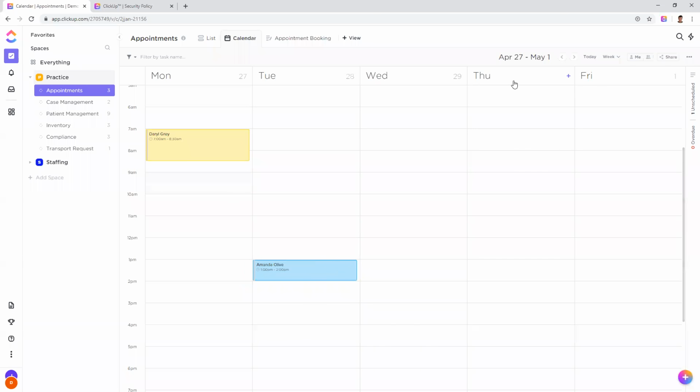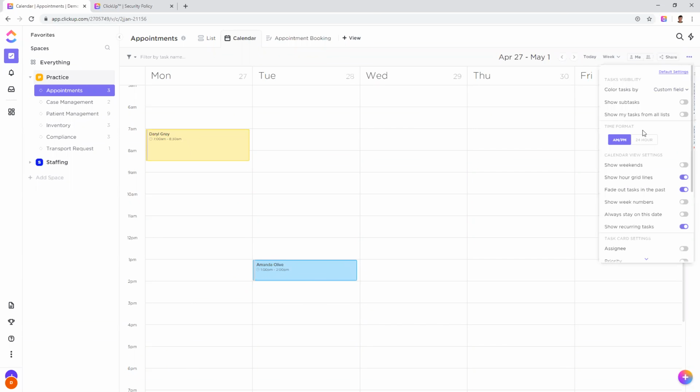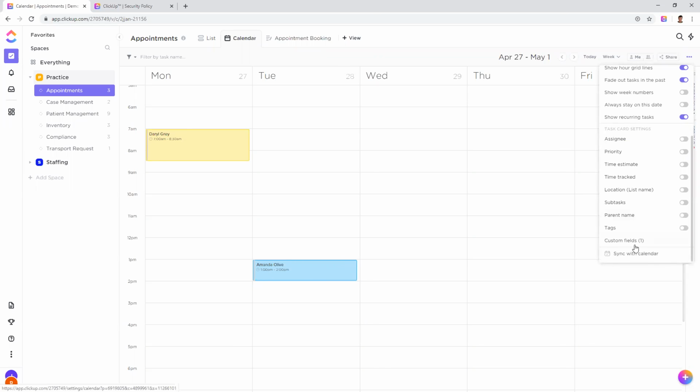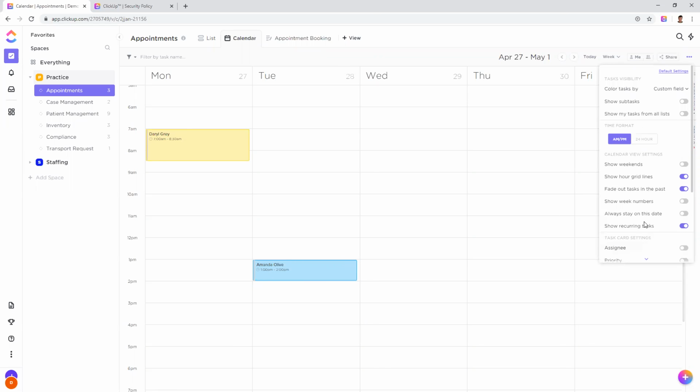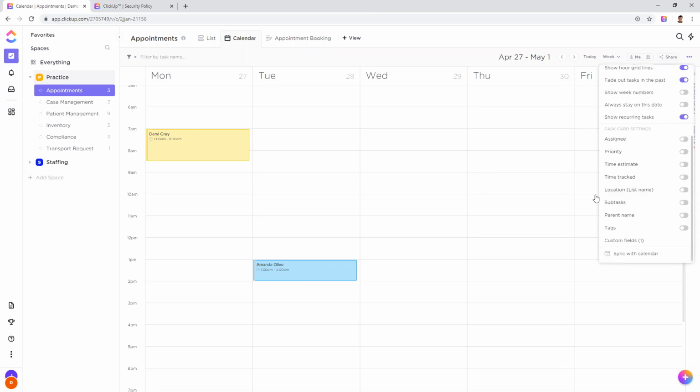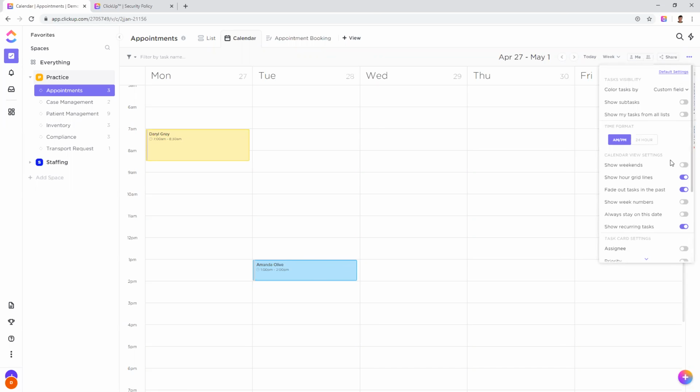Cool. There's also a bunch of other settings you can do in here. I won't go through them too much today, but just know that you can customize it to work a little bit more like the way you want. If you want to see certain things on the task cards, or show weekends, not show weekends, that sort of thing.